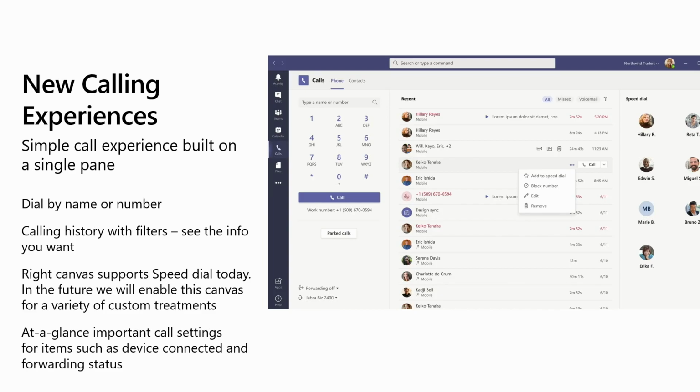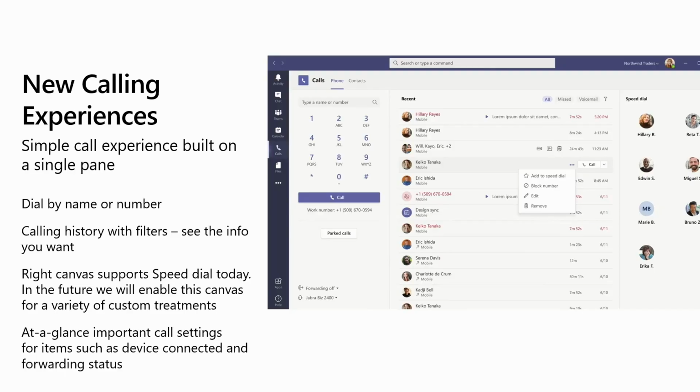But of course, really key for people to understand and do their work during the day is their calling history. So we've built the entire UI around that in the middle of the screen. And it comes with a lot of different filters. You'll be able to filter the information the way you want. And because it's been designed to be flexible, we'll be able to add and support additional filters as additional data types become available inside the product.